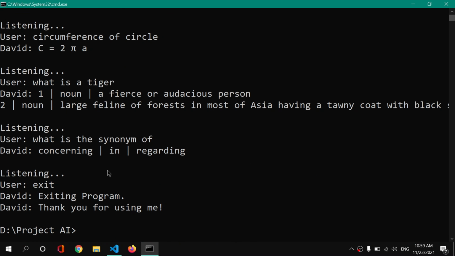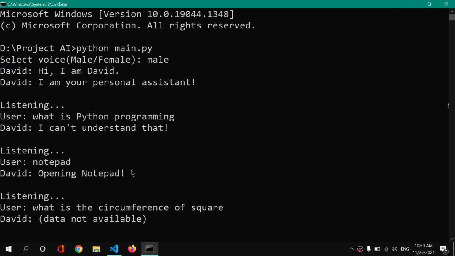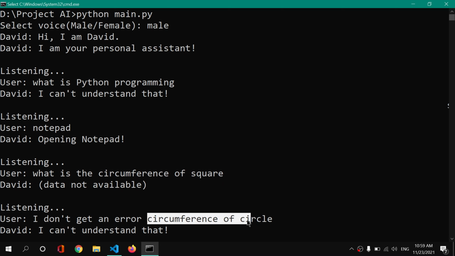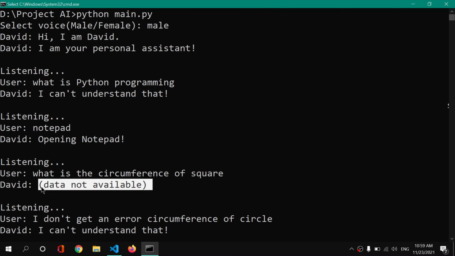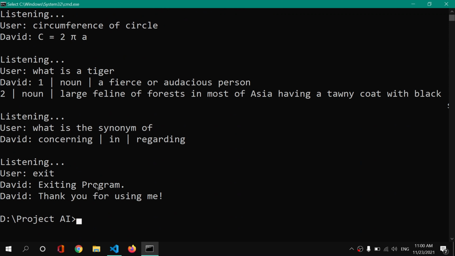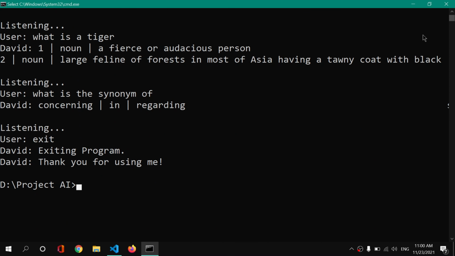Okay, so as you can see, our program is working perfectly. Here by mistake I said square. That was a silly question, because there is no circumference for a square. Circumference is only there for circles, so that was not the question, and that's why it said data not available. But except that, I think our program is answering 90% of all those questions.